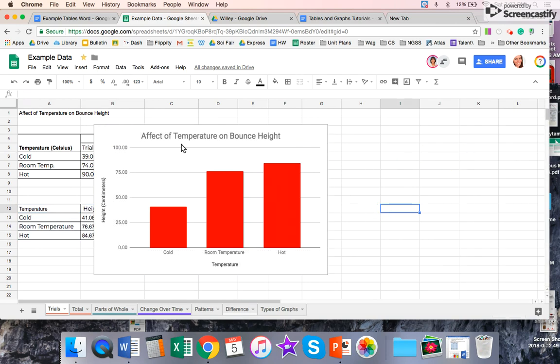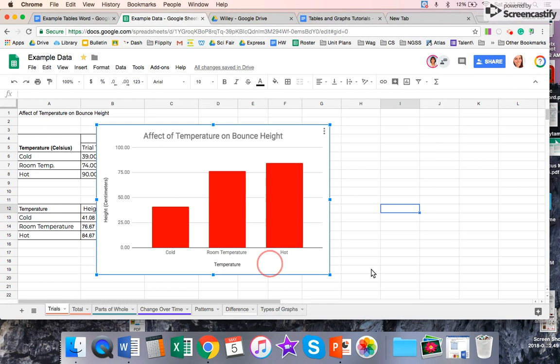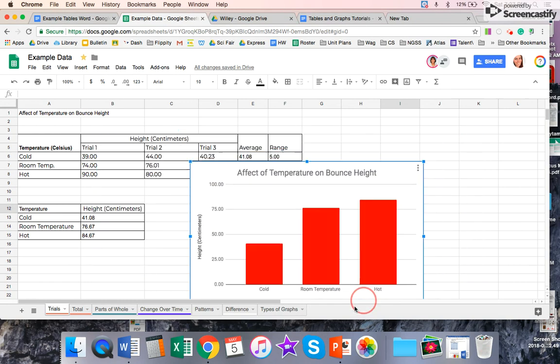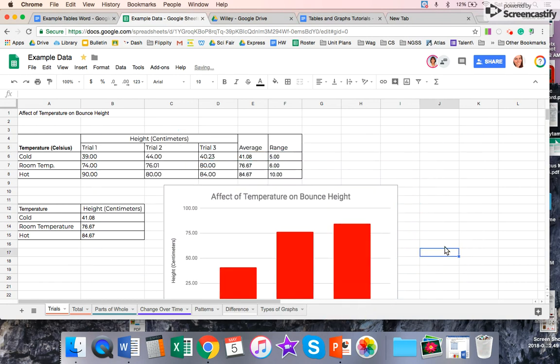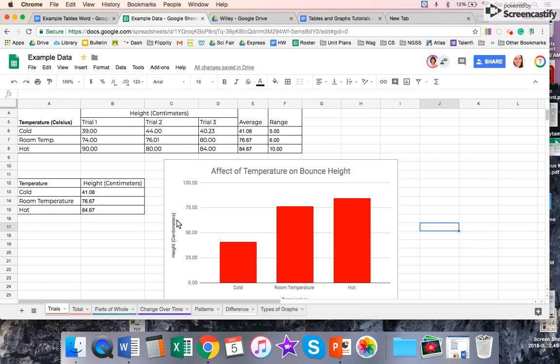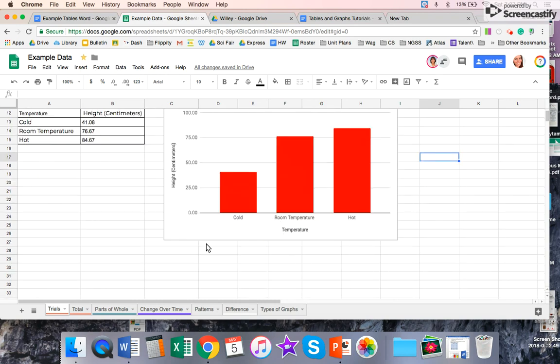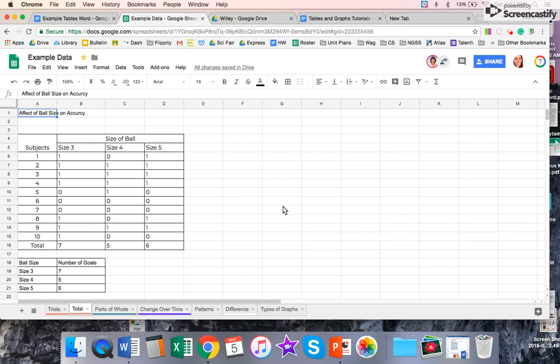So then I want to just do a quick check. I had to click it to move it. So quick check. Do I have everything I need? Title, height. I've got my dependent variable with my unit. I've got my independent variable, title at the bottom, and each of these have a title. Excellent. So now I'm going to go here.